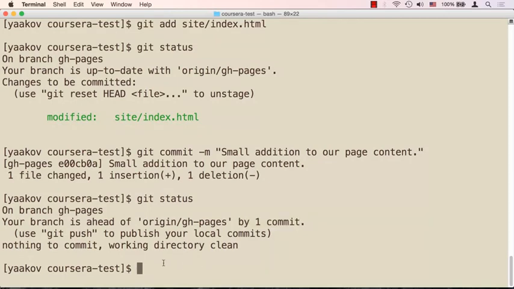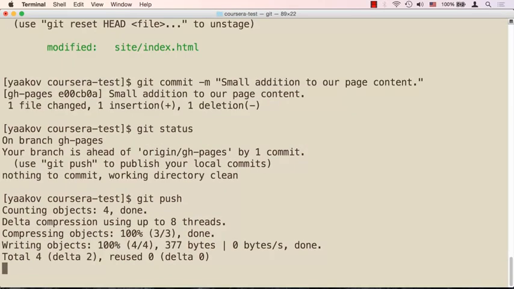And we can have more than one commit here. We can have more than one commit, and then at some point we'll go ahead and upload or publish our changes to our repository. So we'll say git push to publish our changes.